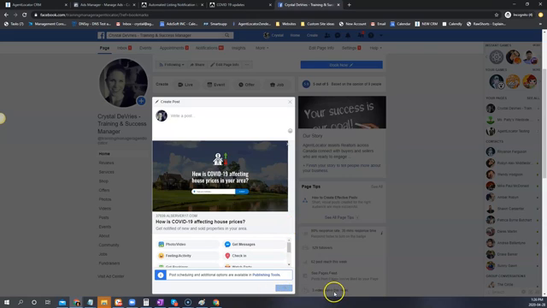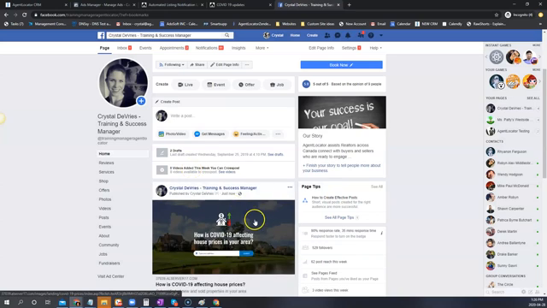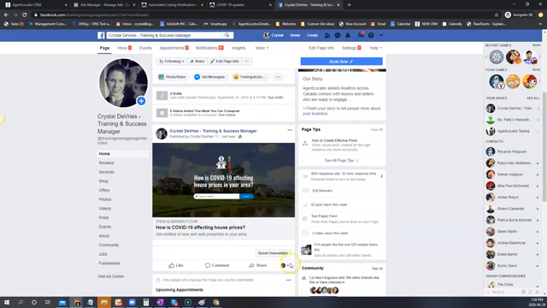And then really you're just going to post it. Once you've posted it, you can even share it on your profile page, whatever you want to do. You will also be able to boost it. If you wanted to boost your post, this is just a quick way to boost it and push it out in front of a larger audience.